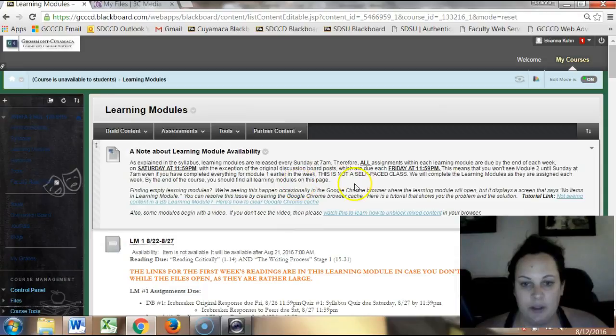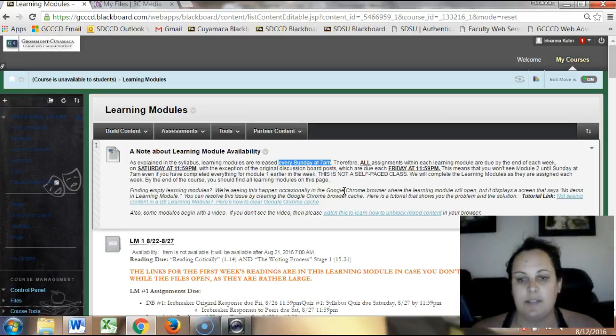As explained in the syllabus, learning modules are released every Sunday at 7 a.m. Therefore, all assignments within each learning module are due by the end of the week on Saturday at 11:59 p.m., with the exception of the original discussion board posts, which are due each Friday at 11:59. This means that you won't see Module 2 until Sunday at 7 a.m., even if you've completed everything for Module 1 earlier in the week. This is not a self-paced class. We will complete the learning modules as they are assigned each week.